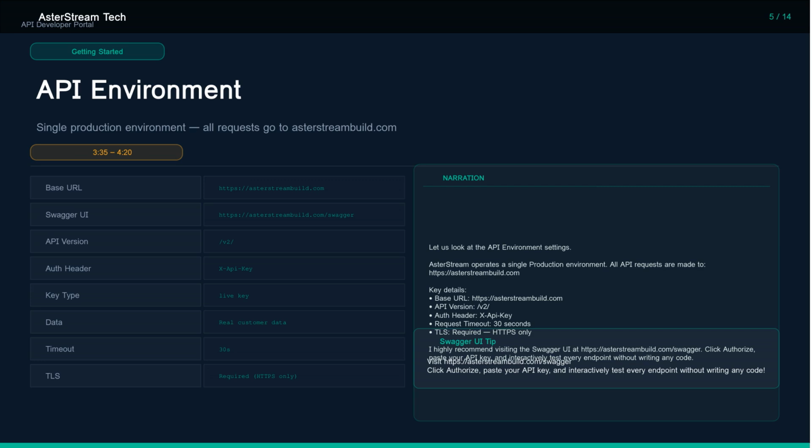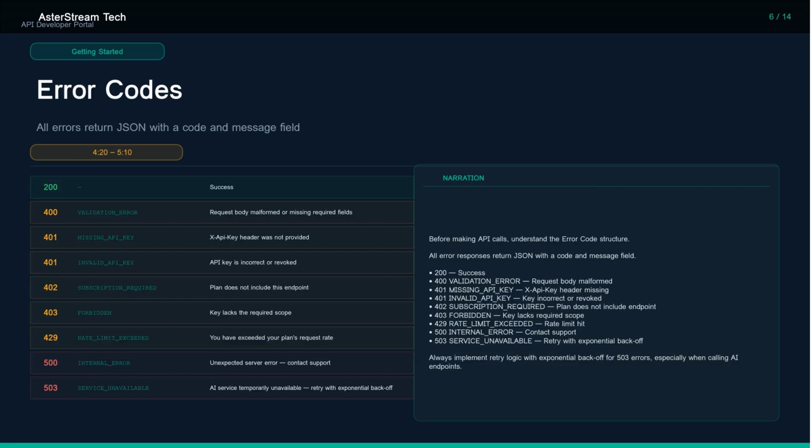Understanding error codes is crucial. All error responses return JSON with a code and message. Common codes include 200 for success, 400 for malformed requests, 401 for missing or invalid API keys, 402 for subscription requirements, 403 for forbidden access, 429 for rate limit exceeded, 500 for internal errors, and 503 for temporary service unavailability. For 503 errors, always implement retry logic with exponential backoff.